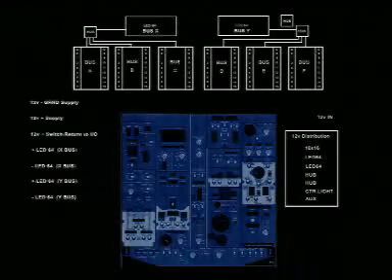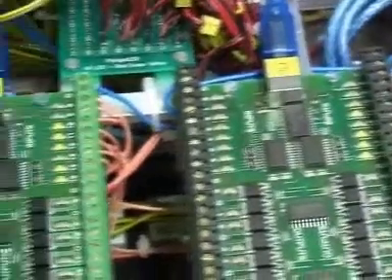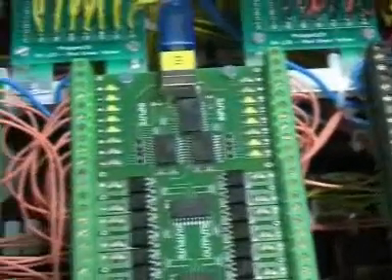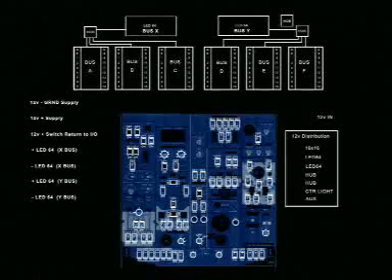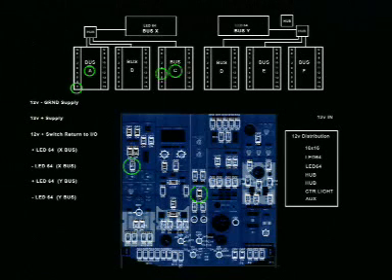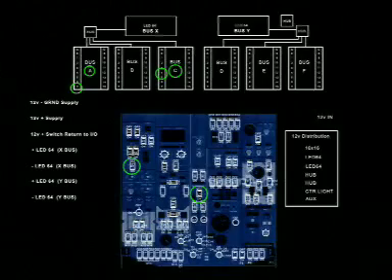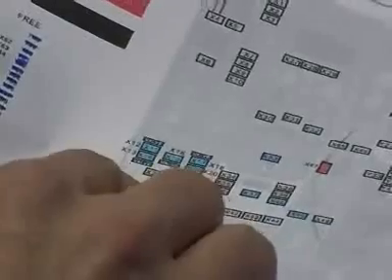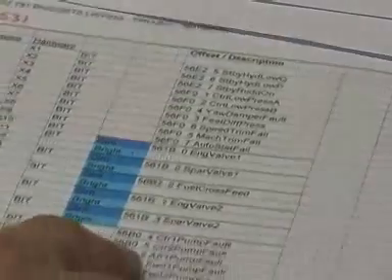Each card was given an identifier A, B, C, D, E and F. Each switch on the overhead panel was assigned a number according to which I/O card it was going to be connected to. These were also logged on a diagram and a spreadsheet for further reference.